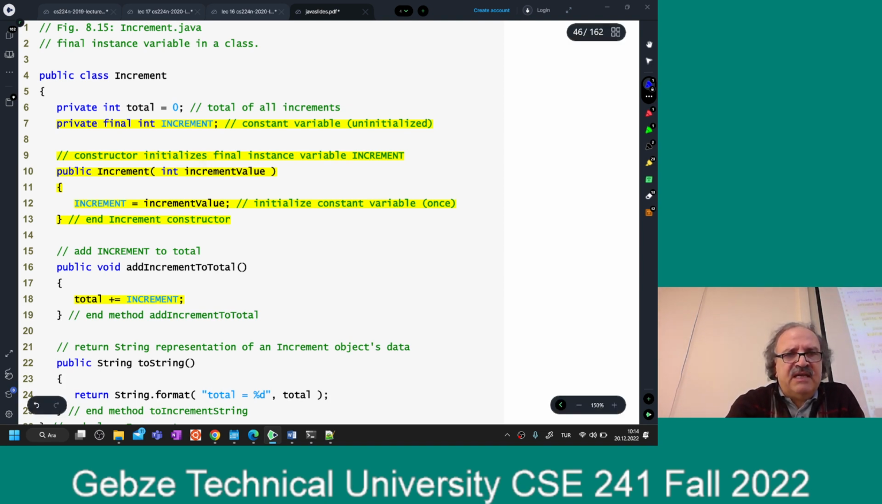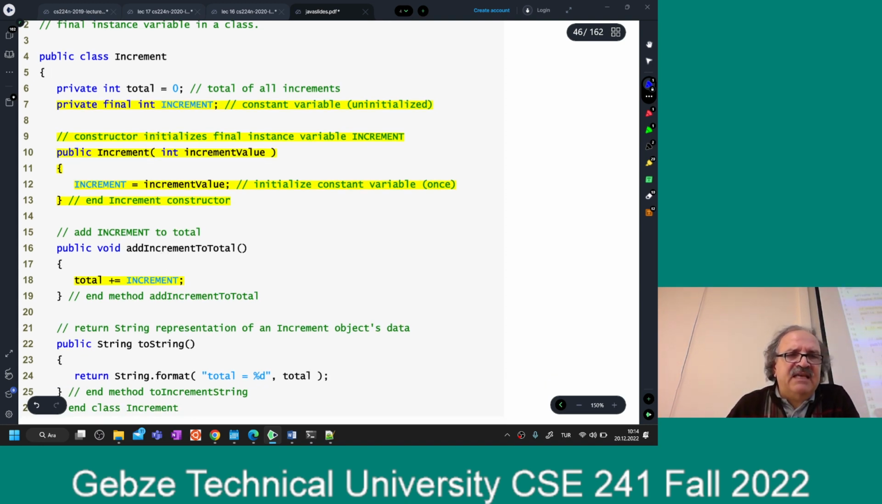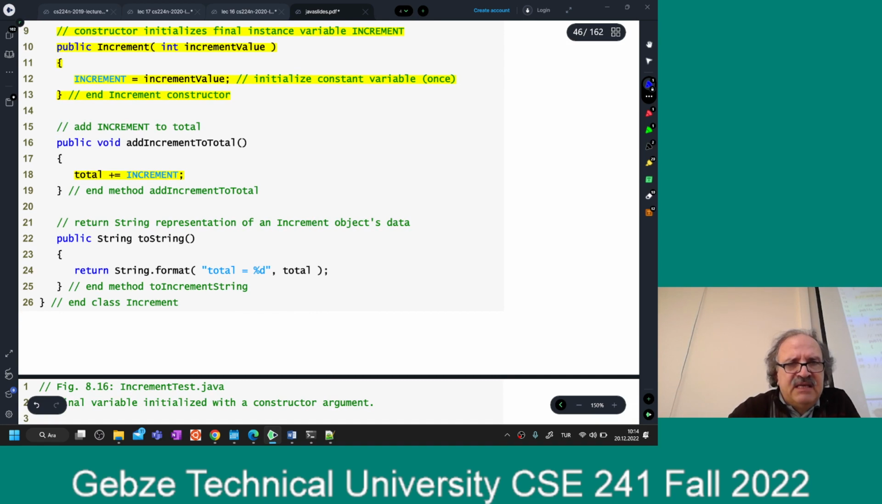So the constructor takes the increment value, and every time I call addIncrementToTotal, it increments this total by this amount, one by one. It doesn't matter how many times you call it. You keep modifying this total because total is not a final instance variable. But the increment is final, it's a constant. And there is a toString method, which just returns a string representation of this object.